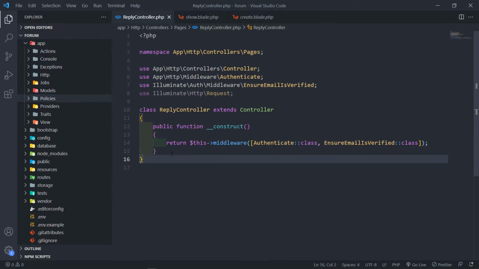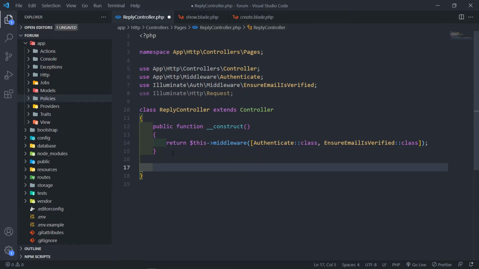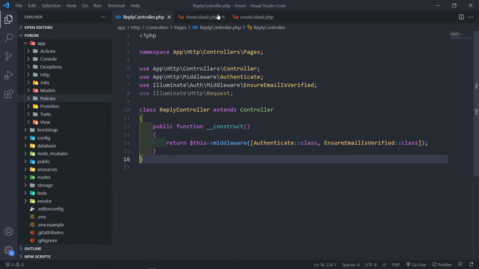All right, so in this one we're going to work on our create view, and we're going to work on our store method. Depending on whether the video gets a little too long, we may do the store method on its own because we need to create a job for that and all that kind of stuff. But we need the user to be able to create a reply.